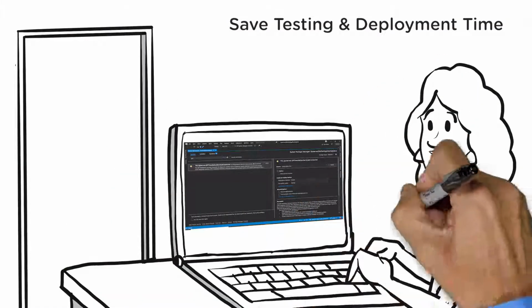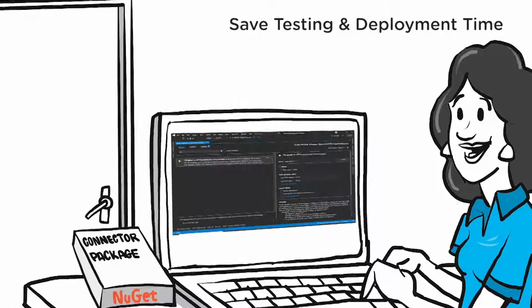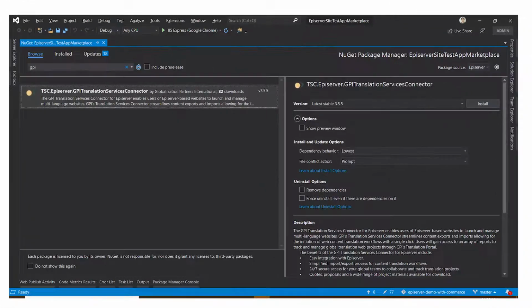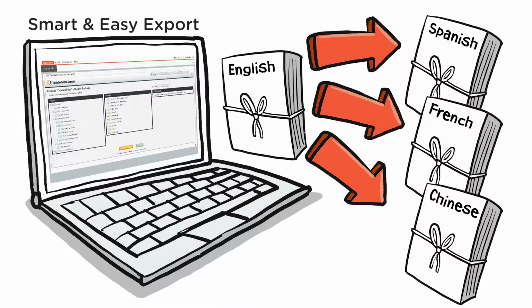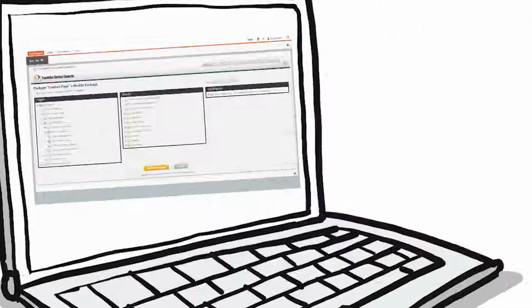Because the connector's a NuGet package, it was easy to add to Belinda's Visual Studio solution, saving her lots of time in testing and deployment. Both Bob and Belinda can export translation content in one easy step.